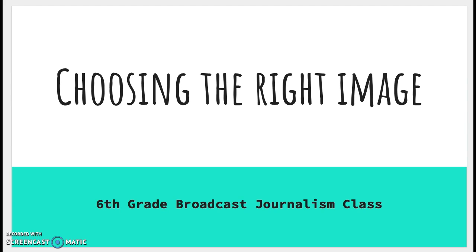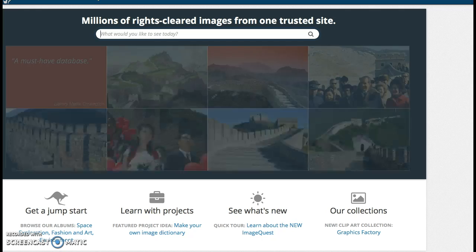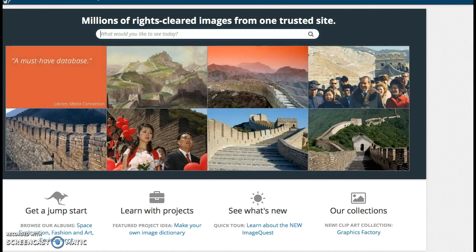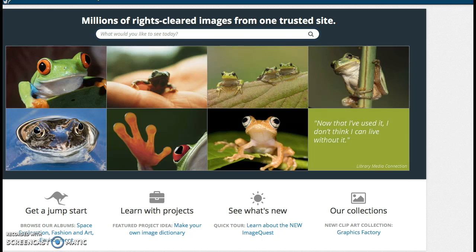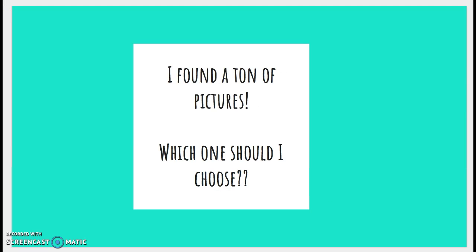Today we're going to be talking about how to choose the right image for our broadcasts and our articles. So last time we got familiar with how to use Britannica Image Quest to find and search images using keywords. And today we're going to dig a little bit deeper and answer the burning question. So you found a ton of pictures. Which one should you choose?